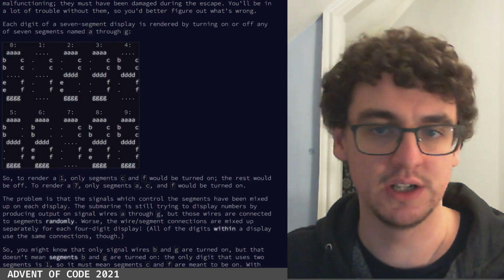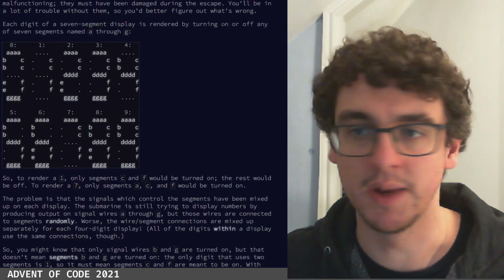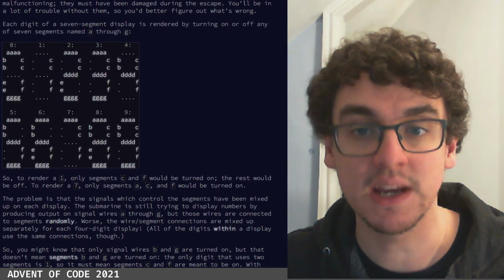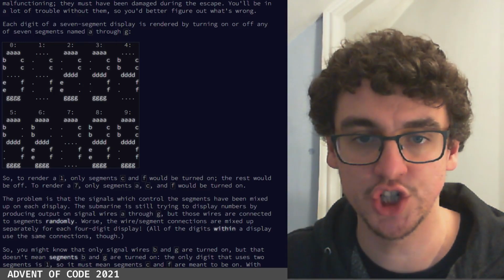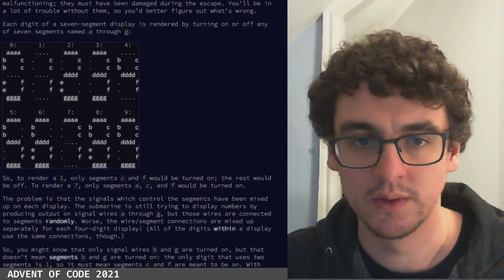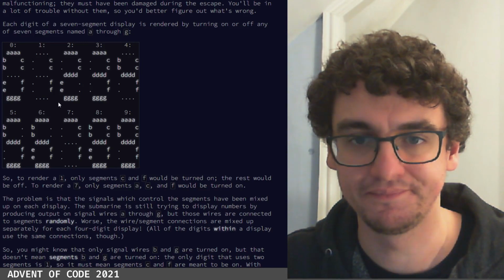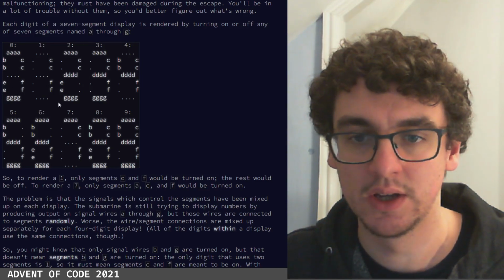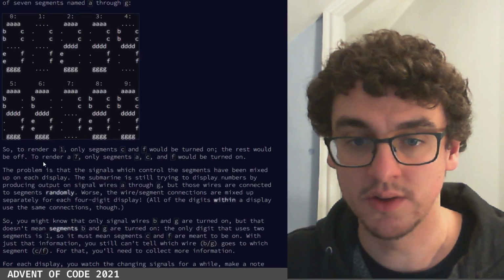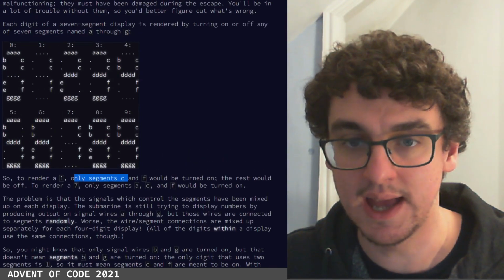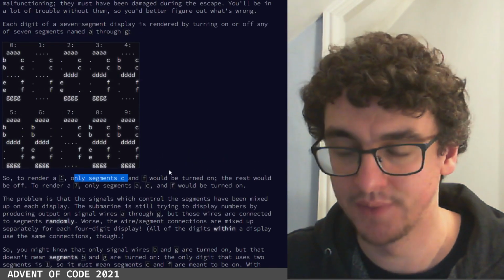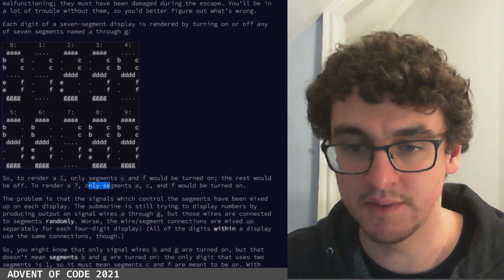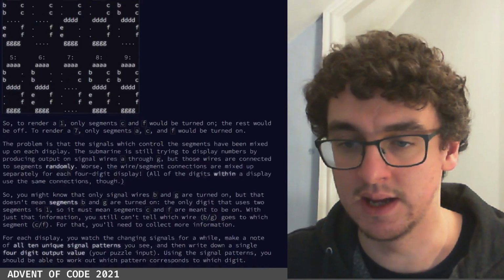Each digit of a 7-segment display is rendered by turning on or off any of the 7 segments named A through G. Got it. So to render a 1, the segments C and F will be turned on. The rest would be off. To render a 7, the segments A, C and F would be turned on.